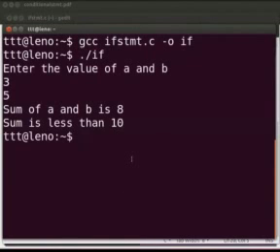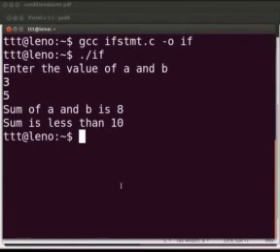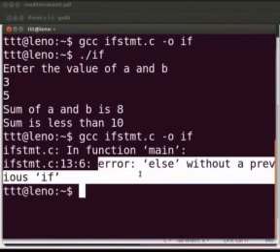Now we will see some common errors which we can come across. Come back to our program. Suppose here at the end of if statement, I will type a semicolon. Let's see what will happen. Click on save. Let us execute. Come back to our terminal. Let us compile as before. We see an error. Else without a previous if.